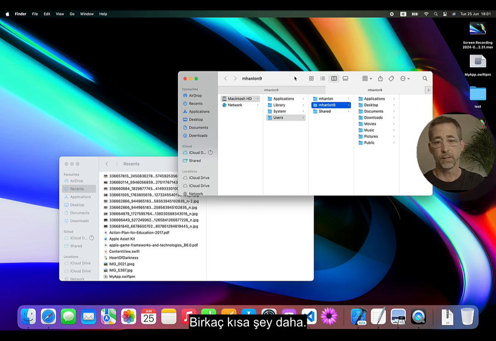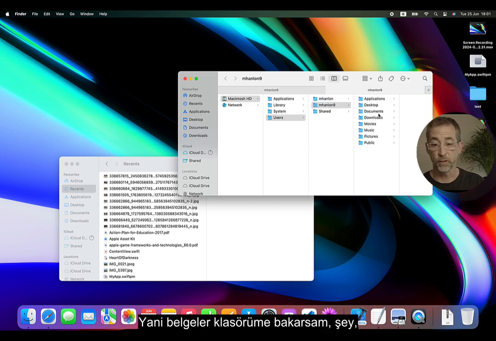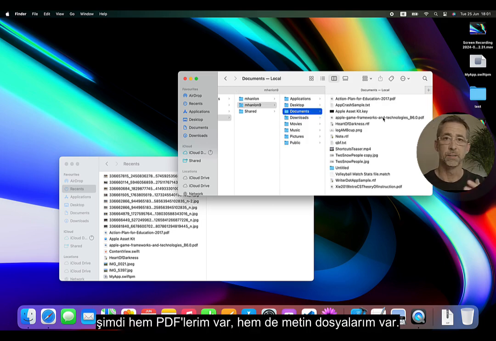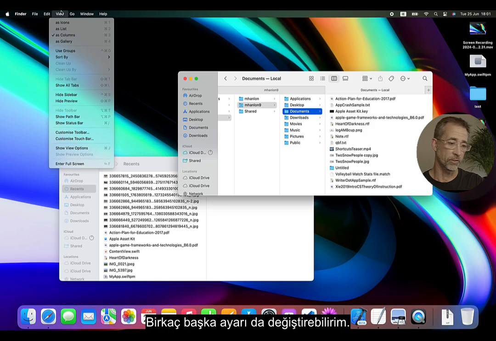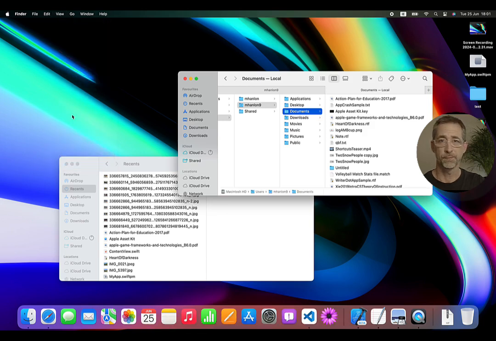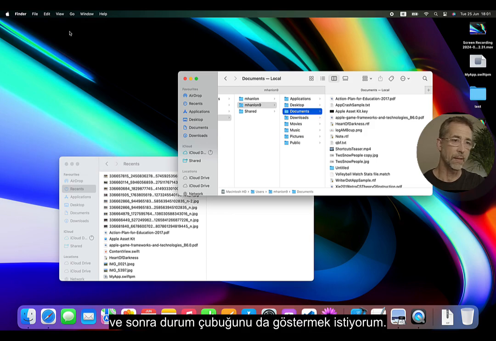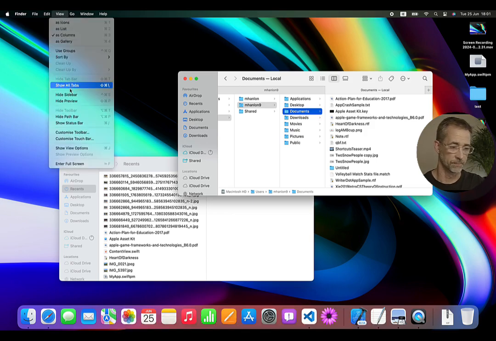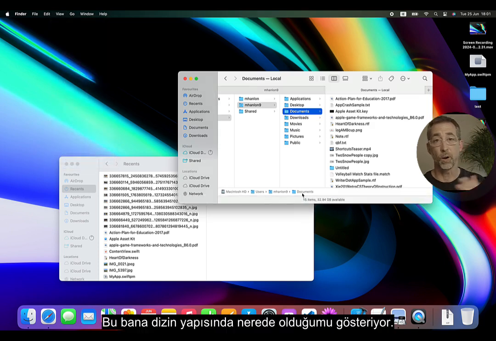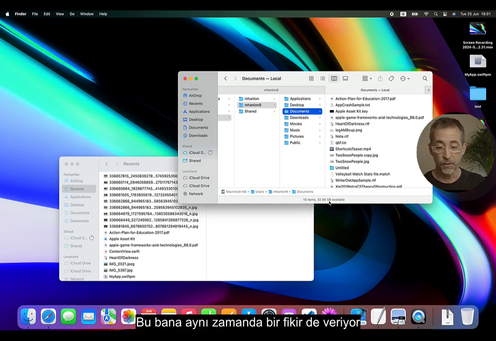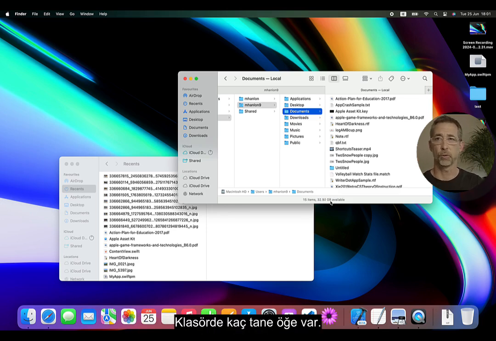A couple other quick things I usually configure because we've turned on file extensions. So if I look in my documents folder, now I'll see I've got PDFs, I've got text files. If I go up to view, I can change a few other settings as well. I want to show the path bar. And then I also want to show the status bar. So this shows me where I am in the directory structure. This also gives me an idea of how much space I have left on disk, how many items are in the folder. It's kind of handy.